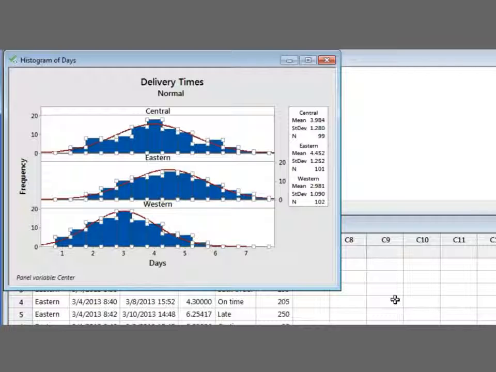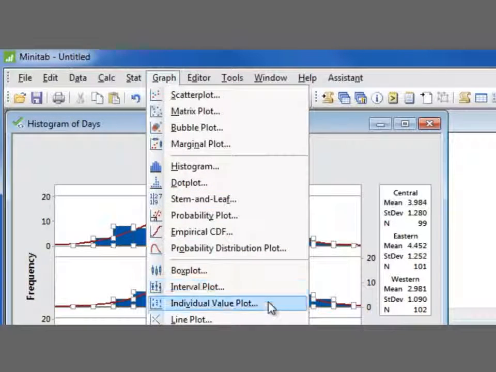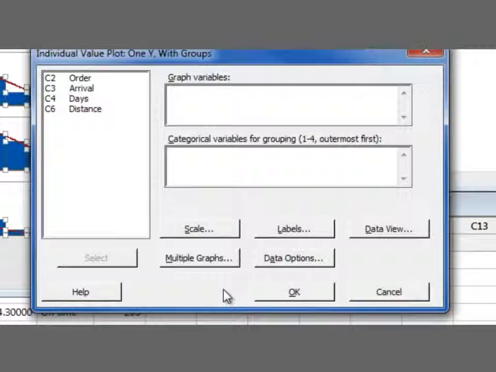Let's create a few more graphs so we can then look at how to put multiple graphs on one page. For example, suppose we next want to look at the individual distances for each center. To graph each value, choose Graph, Individual Value Plot, and in this case we have one y variable, namely distance, and we have different groups designated by our center column. So we will choose one y with groups, and our distance for the graph variables, and center for the grouping variable.